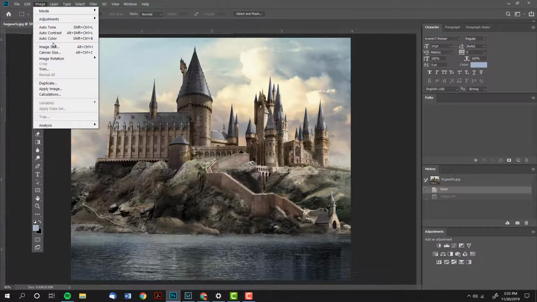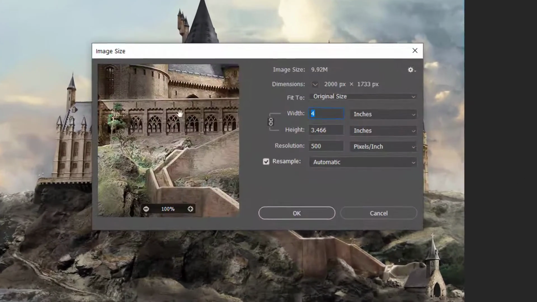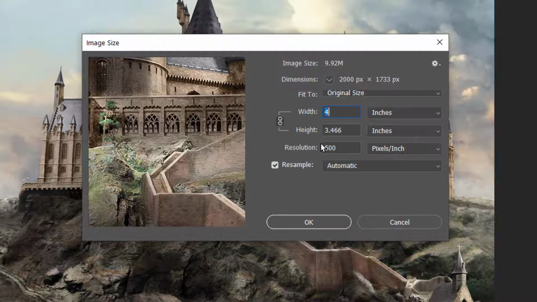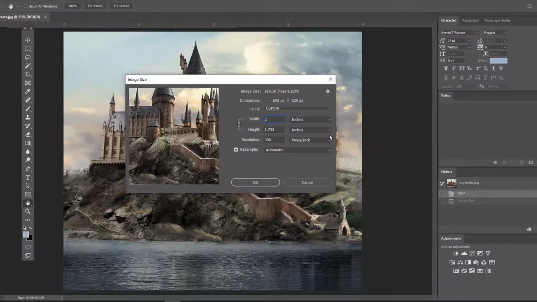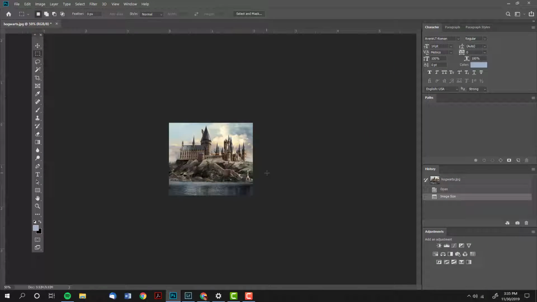To resize the image so that it is smaller, it's the same thing. Go to Image, Image Size, turn on Resample, change your resolution to 300 for print. And if you are going to make an image smaller, you don't have to be too careful about what size you go to. So this time I'm going to make my image about 2 inches, about half the size of before. And now the image will look smaller because I have resampled it to a smaller size.